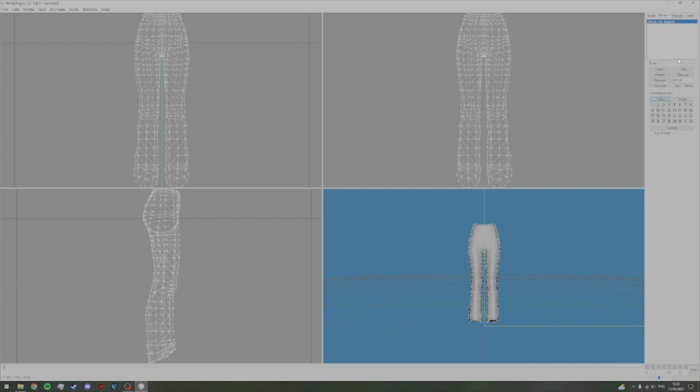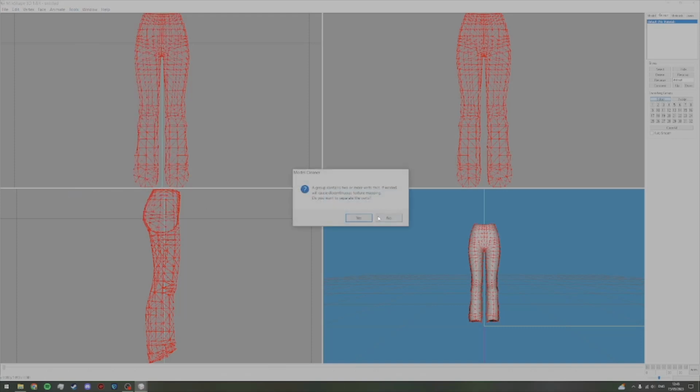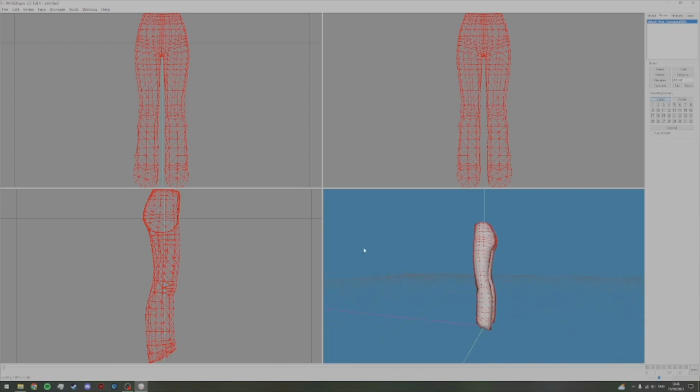Okay, here's our pants. We go to groups, the group tab over here. You select it. And then go to tools. I click model cleaner. I don't want to separate the verts, so you click no. Usually it tells you a couple vertex pairs were welded and a material was cloned, or sometimes it only clones the material and nothing else. It doesn't really matter, it just cleans up the mesh for you, I think.